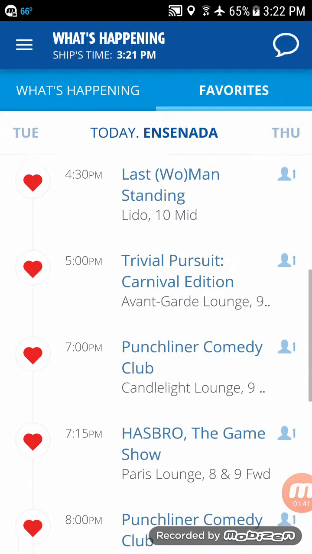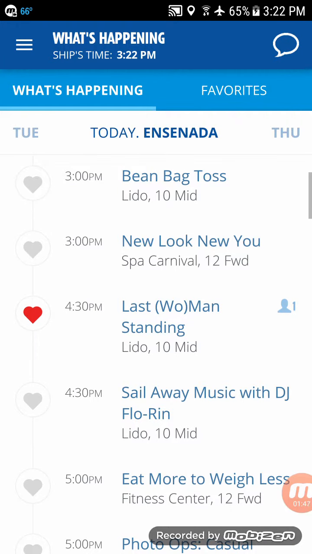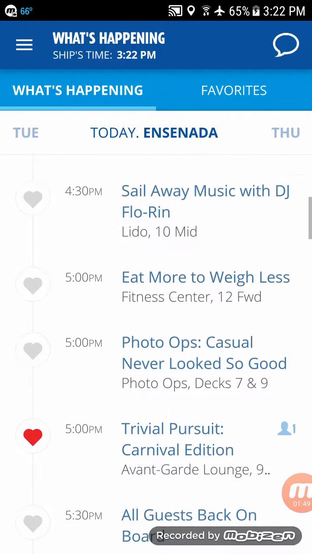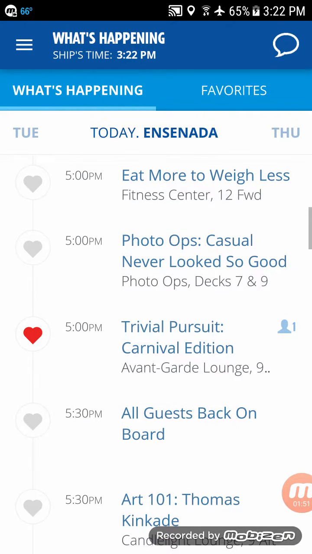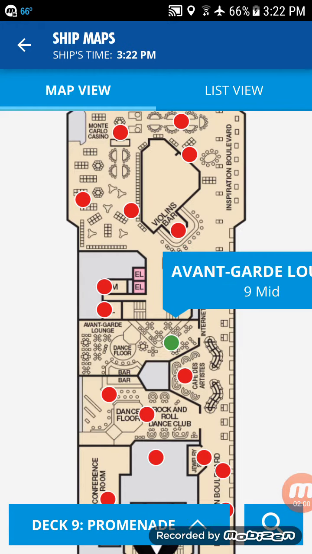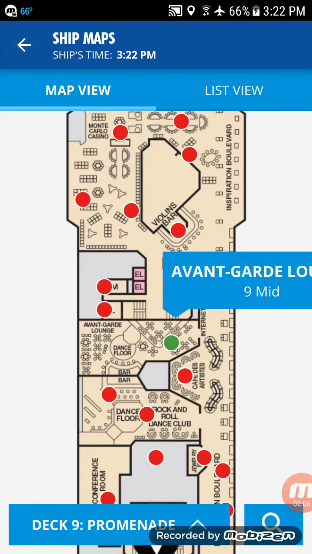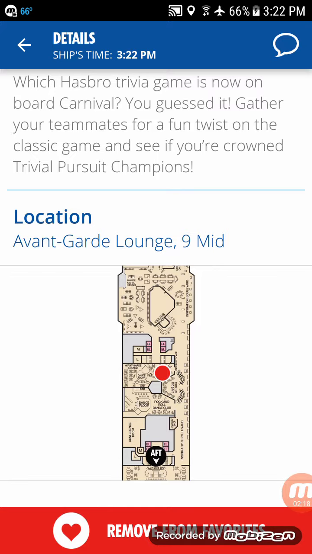So again, you can filter out just the favorites that you're interested in. And if there's something that you're not sure what it's totally about, if you click on the name, it'll give you an idea what it is and where it's located. Then you click on the map of where it's located, and it'll bring up a larger map that tells you the name of the area, the floor number, and if it's on the mid, front, or aft of the ship.